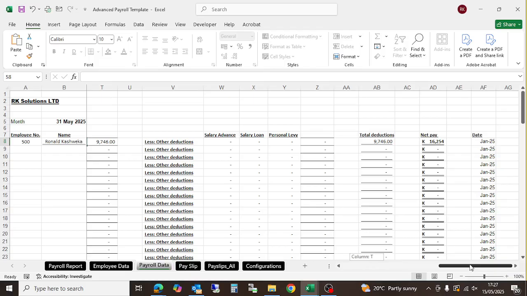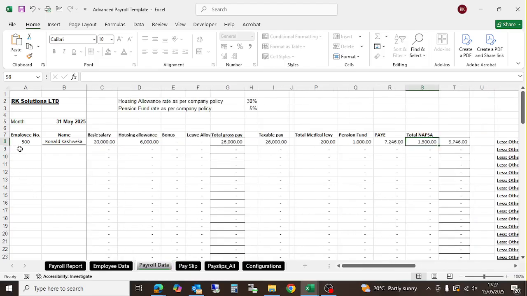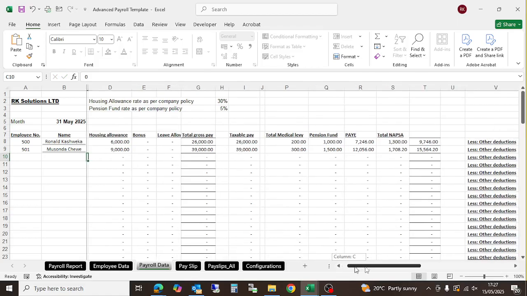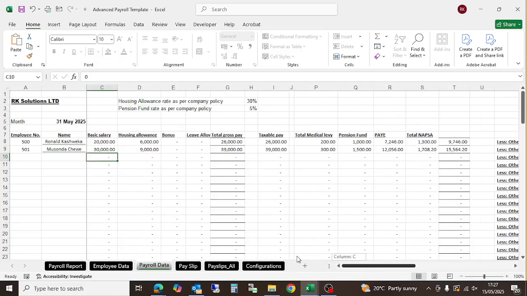You can do this for 100 employees. Let me add the next one as well. So the next one is 501. And then let's say Madam Musonda gets more than me. Let's say it's 30,000. So I'll put 30,000. It will do the same. It will automatically calculate everything. So basically, all the formulas are linked to all the 100 roles, because this was designed for 100 employees.